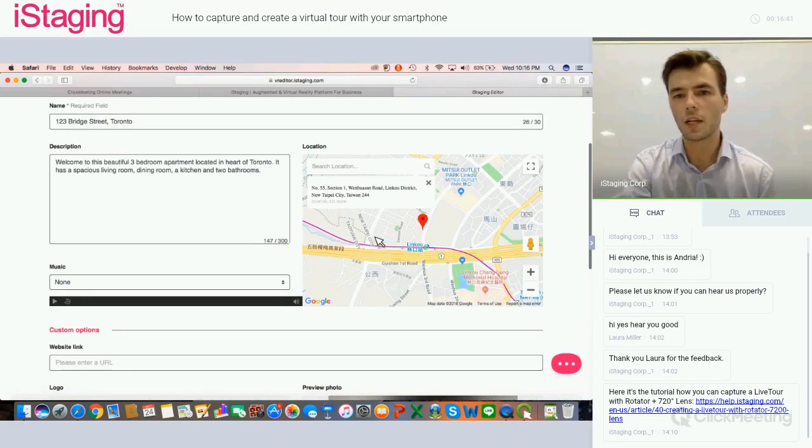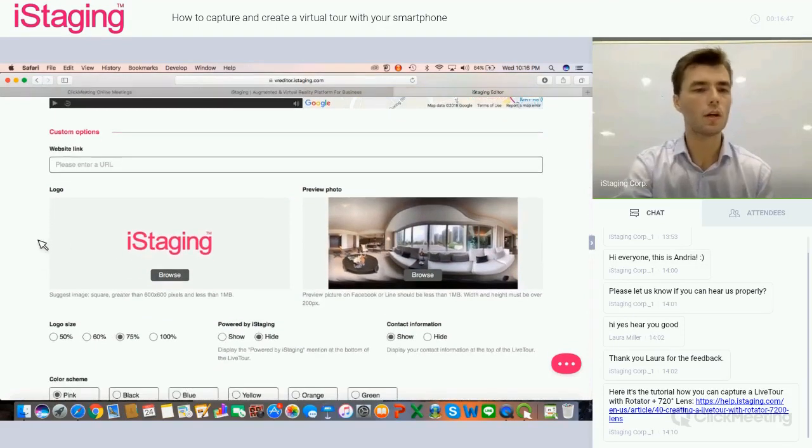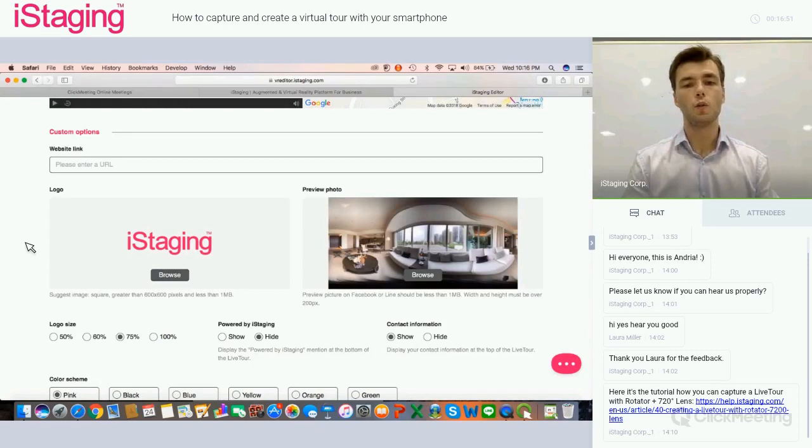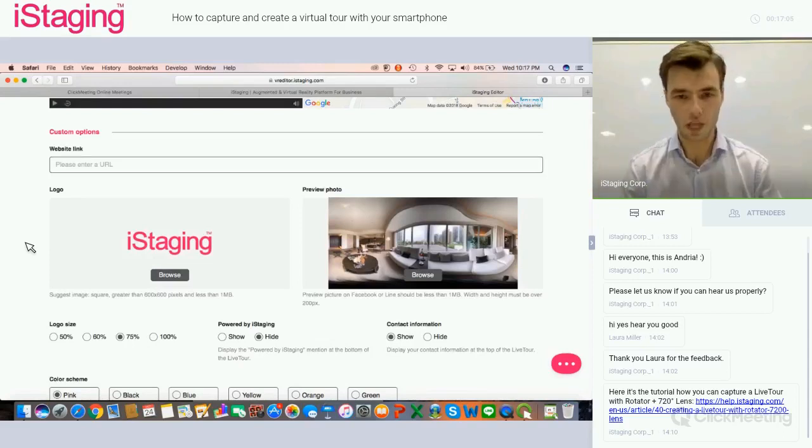Now, on the right side, you can add a Google Maps location, which obviously is important. And then when we go down, you'll see logo. Once you've captured the panorama, most of the time you've used a tripod, right? When you look down on the panorama, you would see that tripod. With the logo here, you can cover that, okay? So you can cover the bottom and the top.